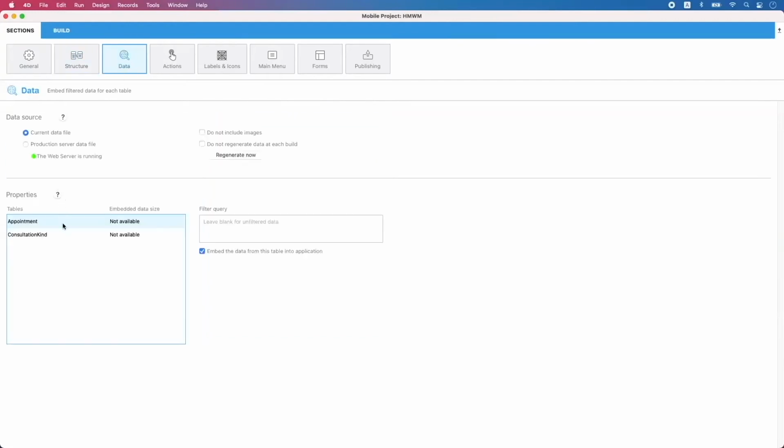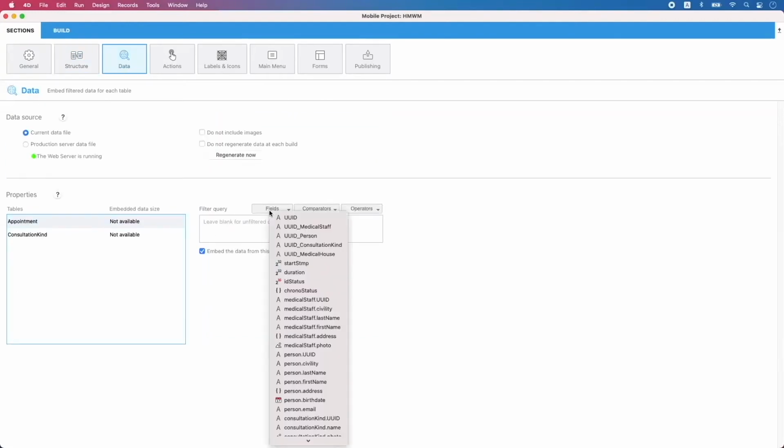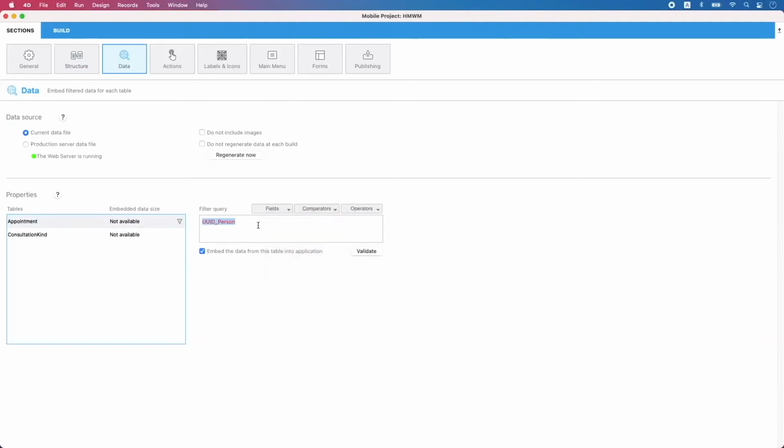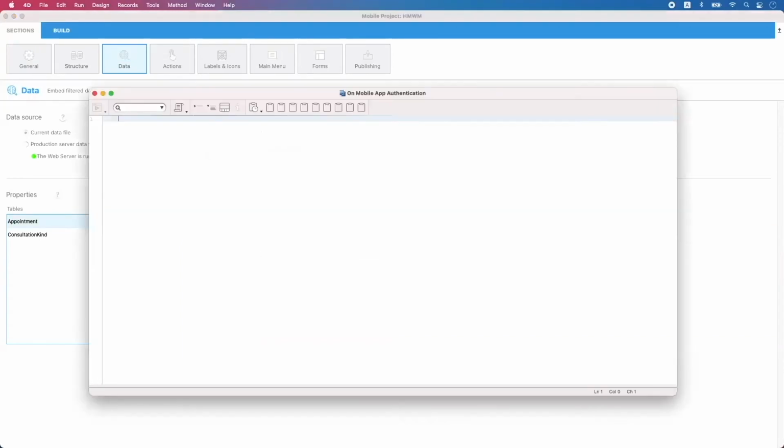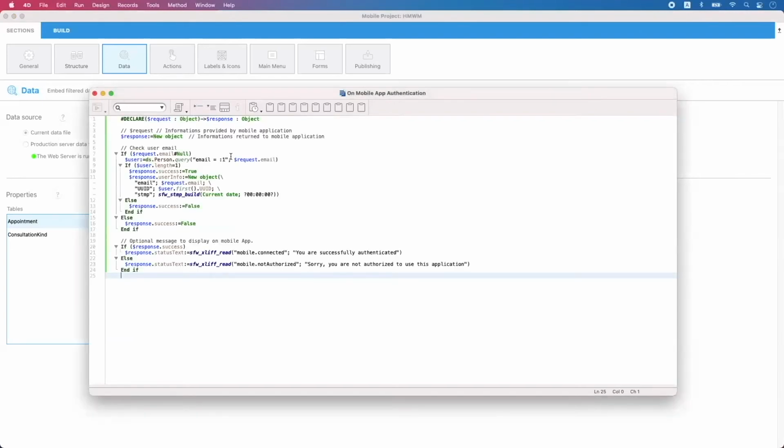Now we are going to apply a filter to the appointments. A user only needs to see the latest appointment. So after writing the query, we will click on validate to check if it's valid or not. Then we will edit the authentication method. This is a simple method that checks if the user exists and returns information as ID, email, and stamp.